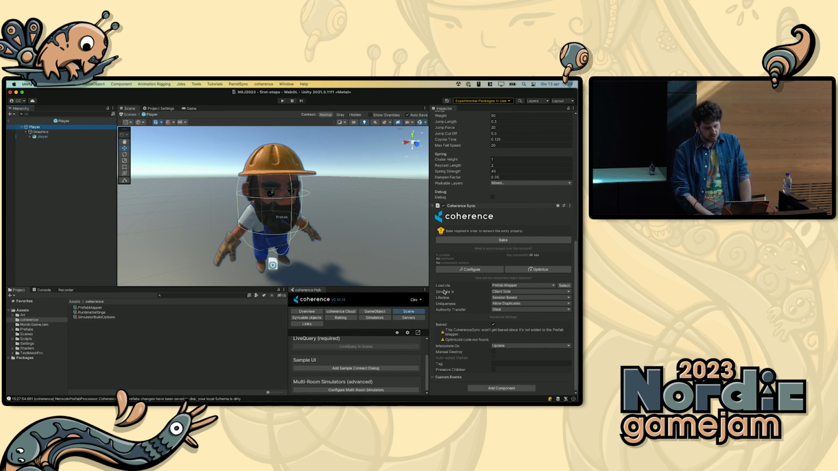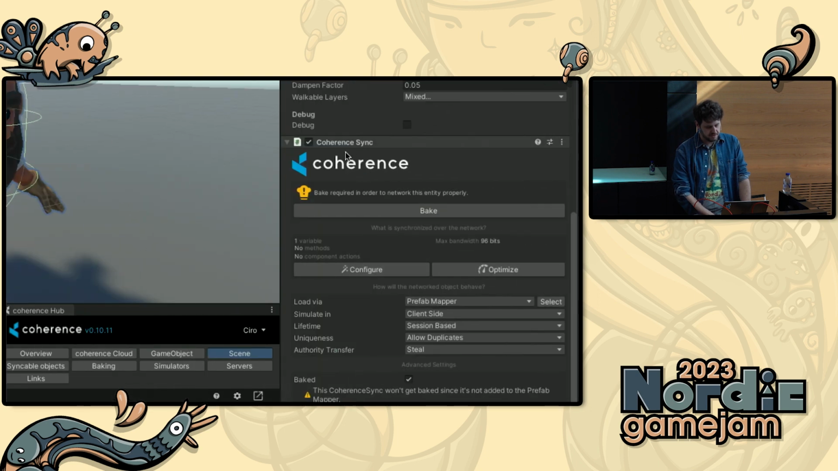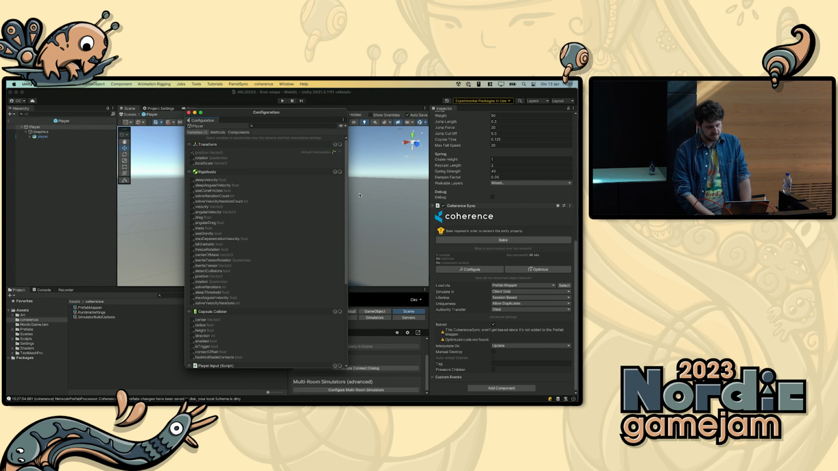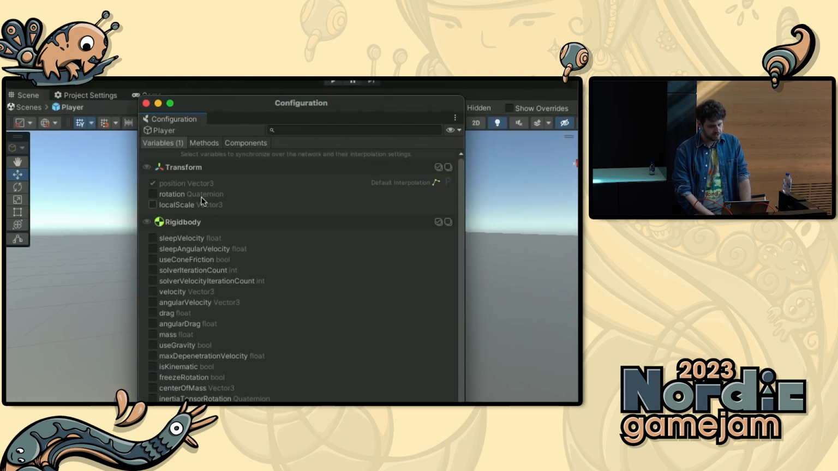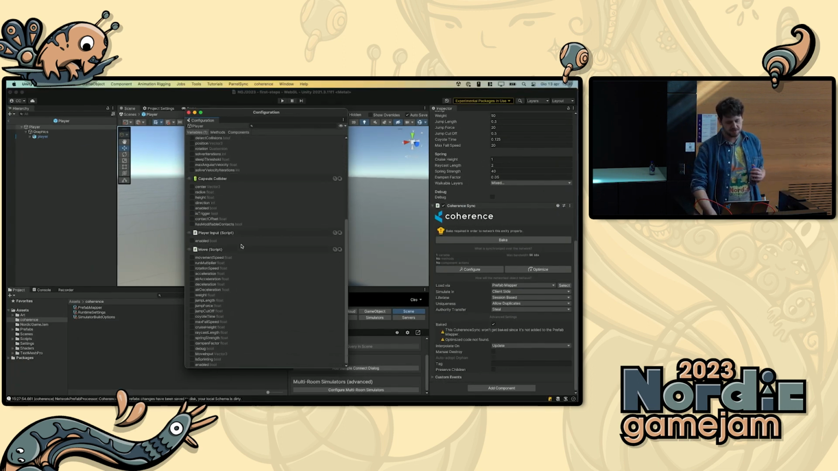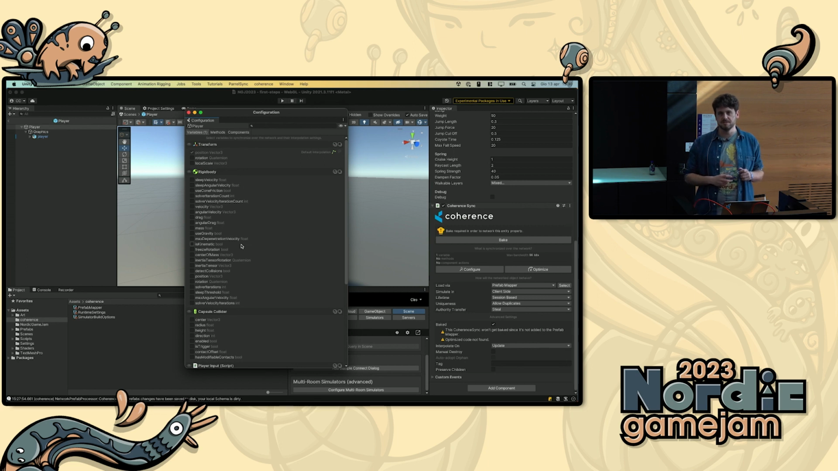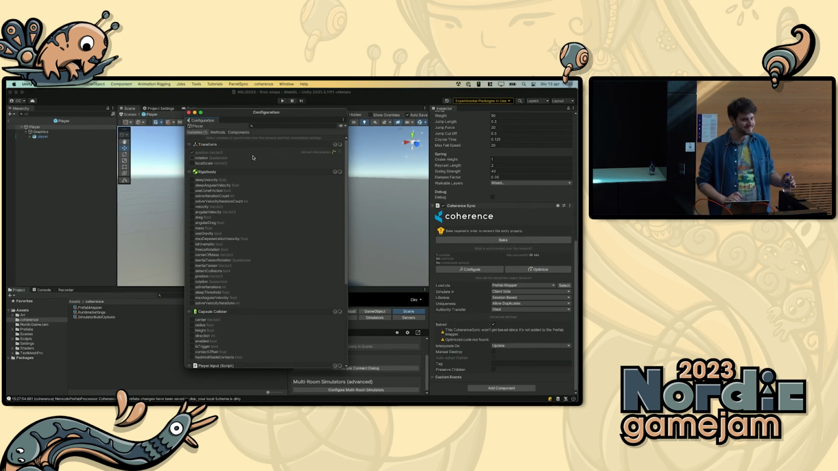How do we decide what to network? We click on this configure button, again, on the Coherence Sync. And this configure button opens this hefty panel, let's say, called configuration. And configuration, as you can see, scans all of the public properties of all of the components of this game object and allows you to network them. So just by checking, for example, you see position is already checked. Do you know why it's already checked? Does anybody know? Can you guess?